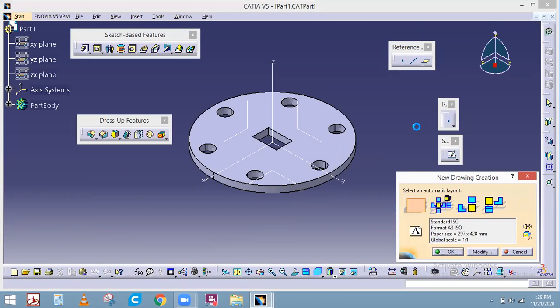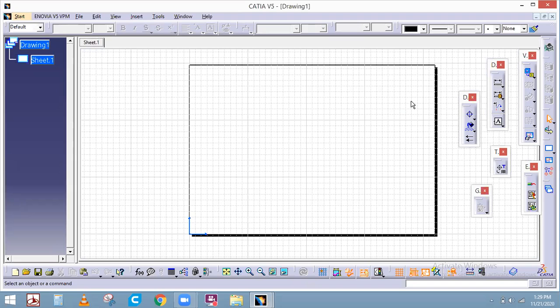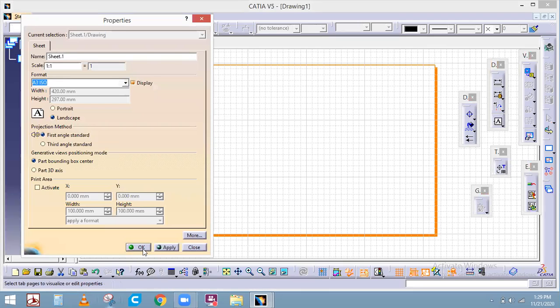So how to change the sheet settings? Anybody? How to change it? How to change the sheet settings? Anyone? Just tell me how to change the sheet settings. So just we have to click that sheet and we have to right click and go for properties of it. Here you can change it. Okay. So let it be A3 only.